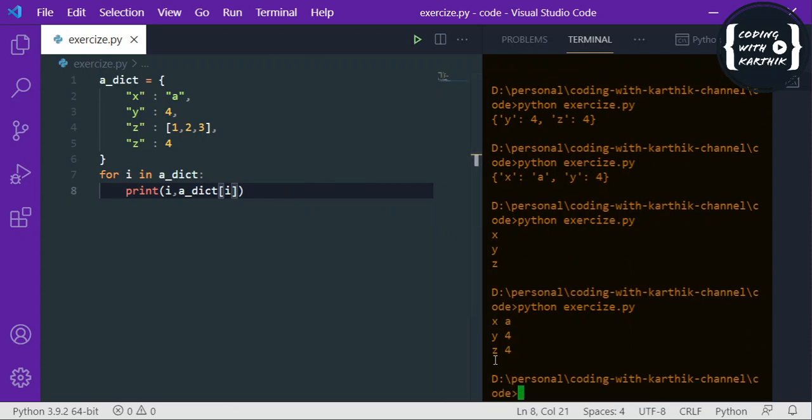So see here, x, y, z and the values 4, 4. So we have to use i, comma, a_dict[i], then we can get both key and value. Okay, this is one way.